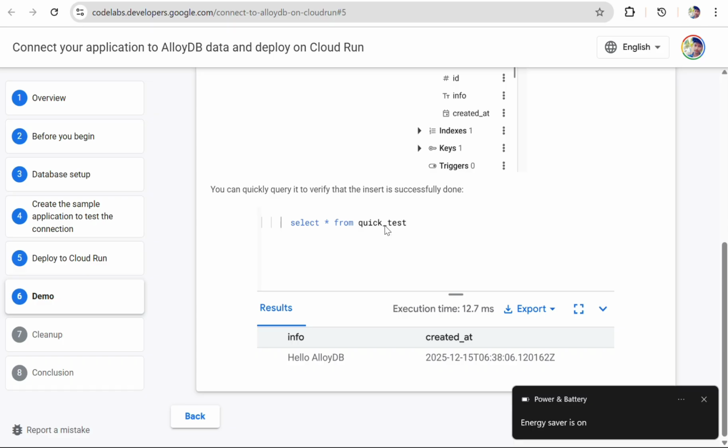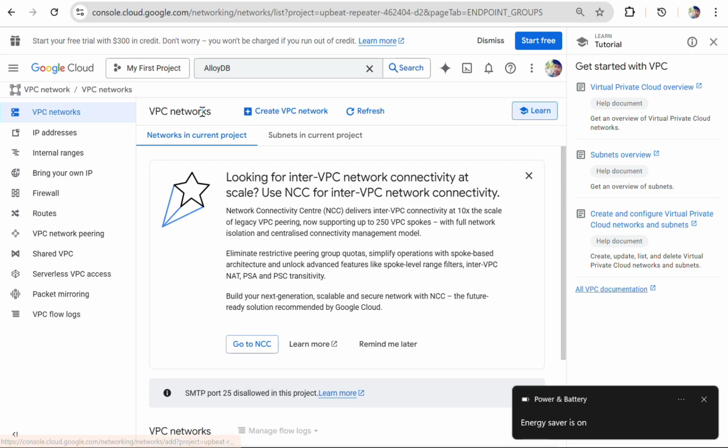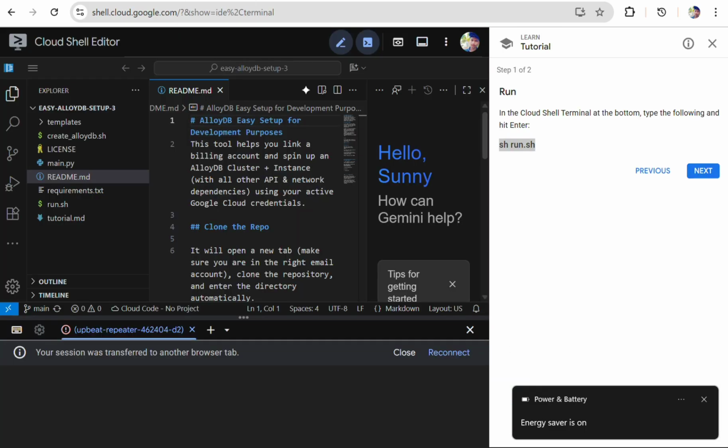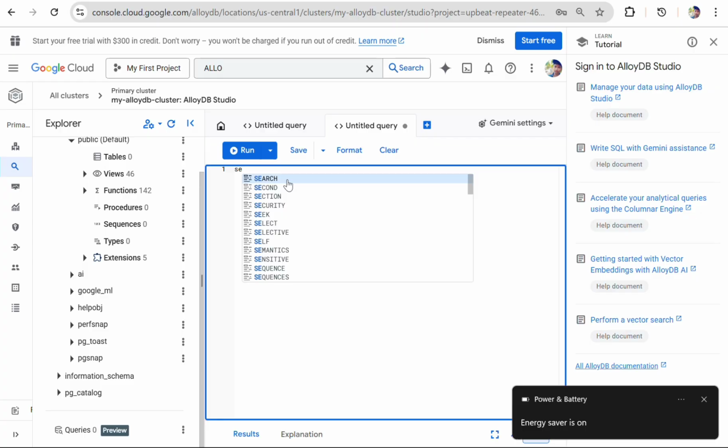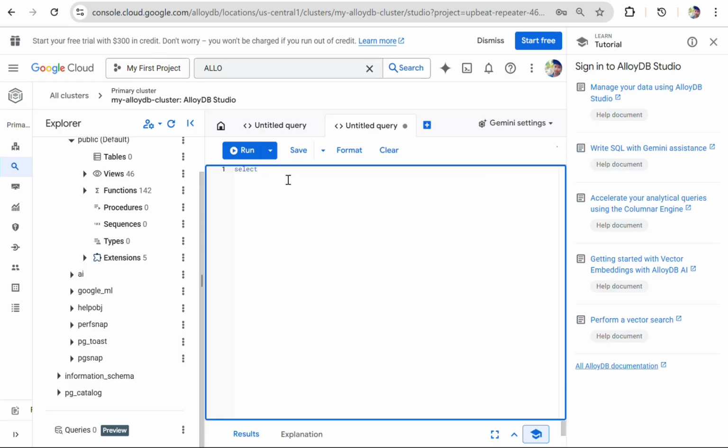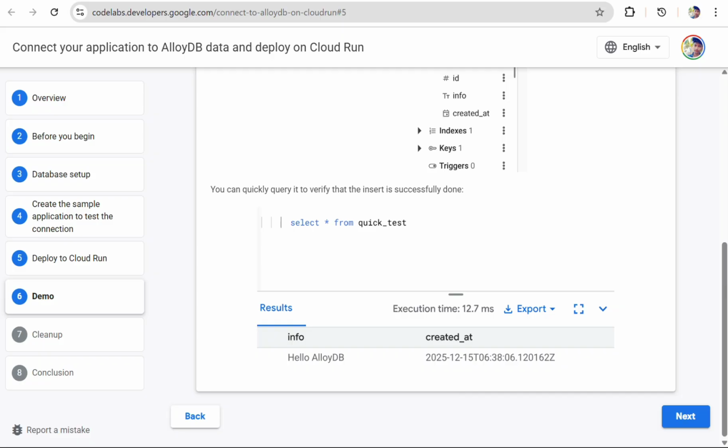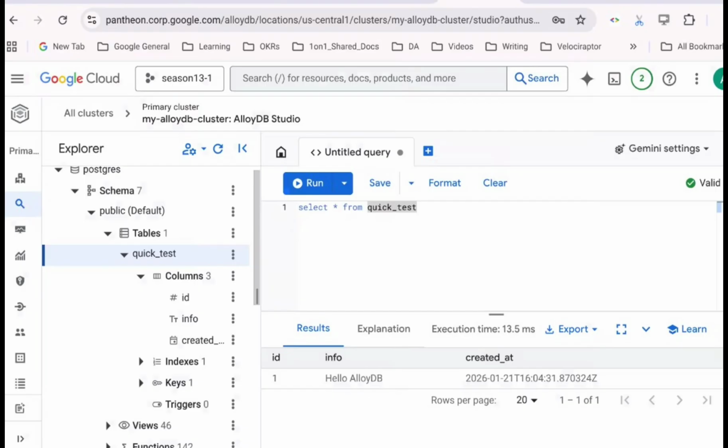Go to the tables and run the query select star from quick_test. So you will get a result showing that Hello AlloyDB created this. This is what we have to take a screenshot of.